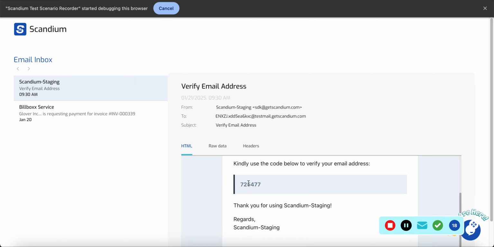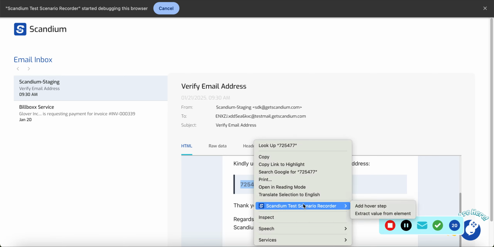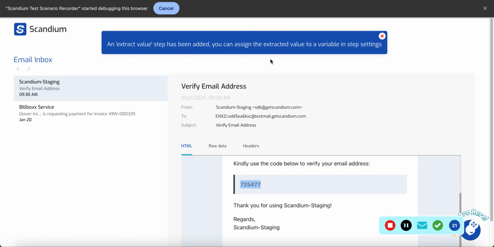Now this is the mail contents. This is the OTP that I'll be getting from this email. Typically, yes, I want to copy this to use. But aside from copying it, I also want to right click on it so that the context menu comes out. And then on the Scandium extension in the context menu, I'll click on extract value from elements. When I do that, I see this notification that a step has been added for me. We're going to edit this step shortly after the test is done recording.